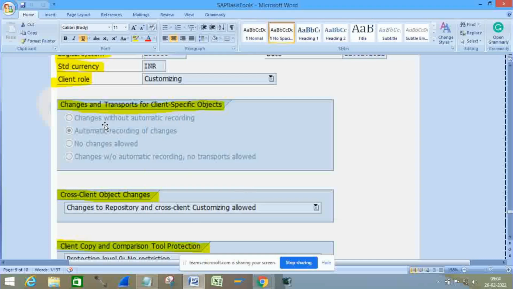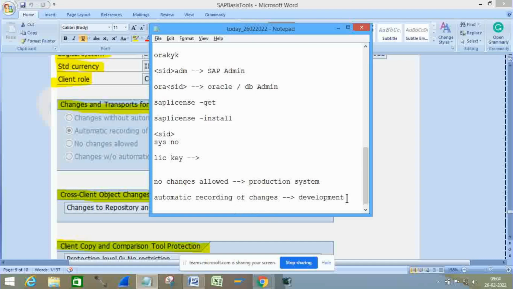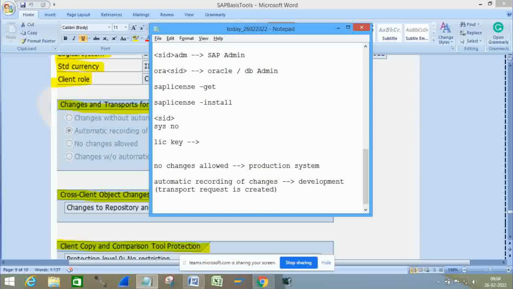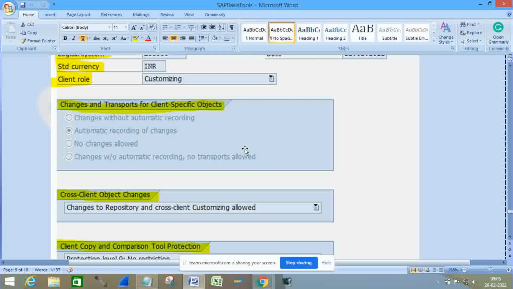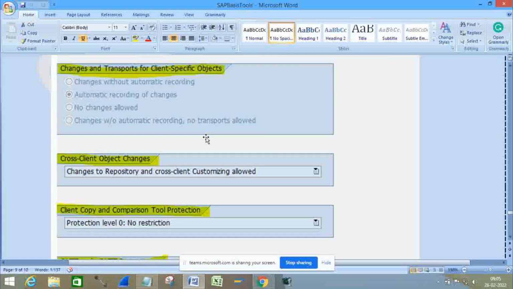See, if you choose changes without automatic recording, then no transport request is created. So you have to remember that. And the last is no changes without automatic recording and no transports allowed. So these are client-specific settings which you need to check depending on whether it's a development or a production client.